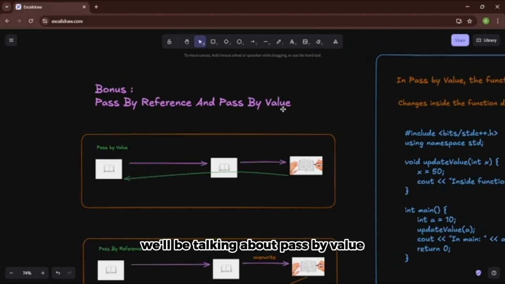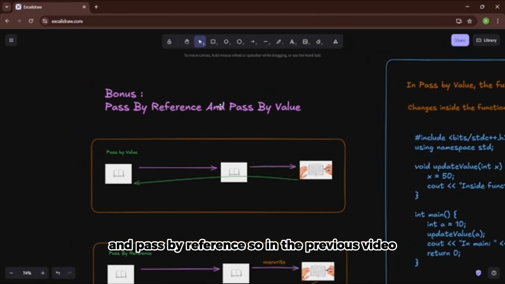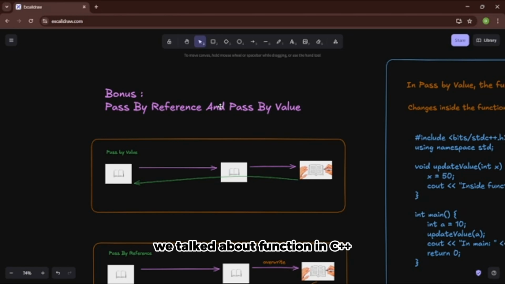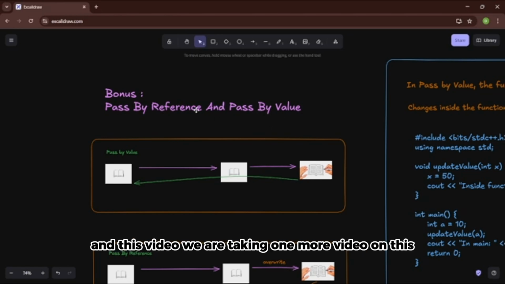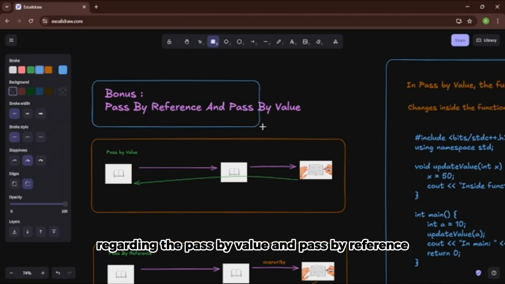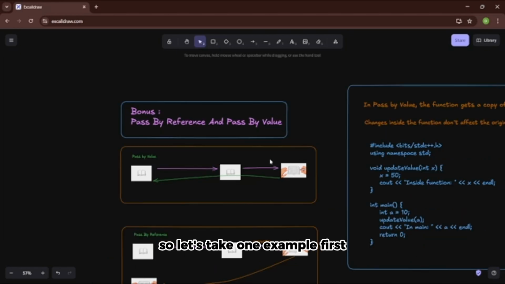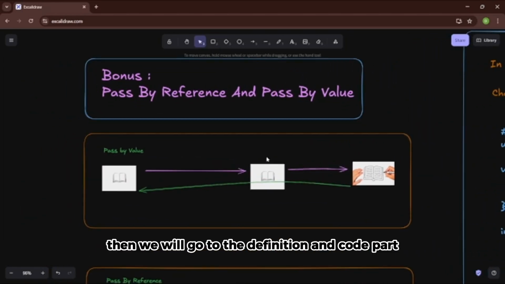So today we'll be talking about pass by value and pass by reference. In the previous video, we talked about functions in C++, and in this video we are taking one more video on this regarding pass by value and pass by reference. So let's take one example first, then we will go to the definition and code part.